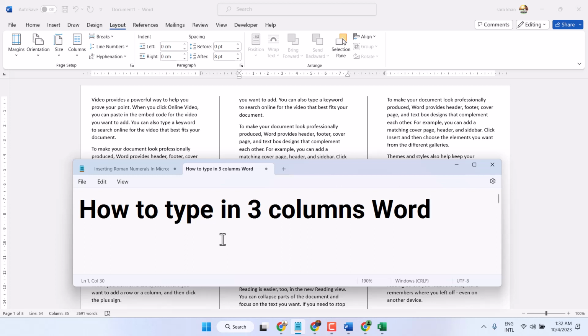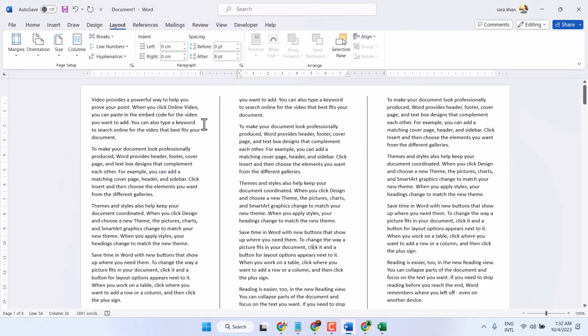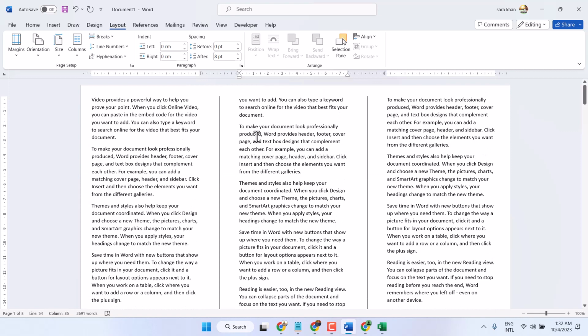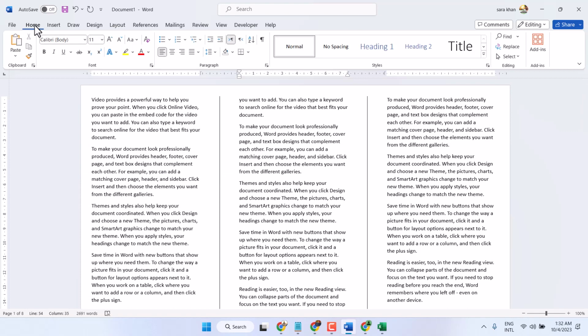In this video, I will show you how to type in three columns in Word. As we can see here, it's a simple and easy way. If you are using any version of Microsoft Office, the method and settings you will find are almost similar in all versions.